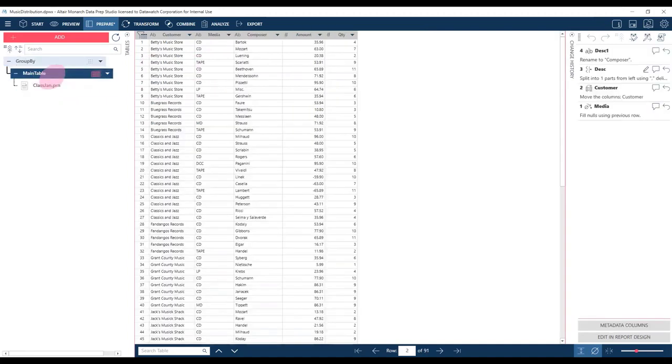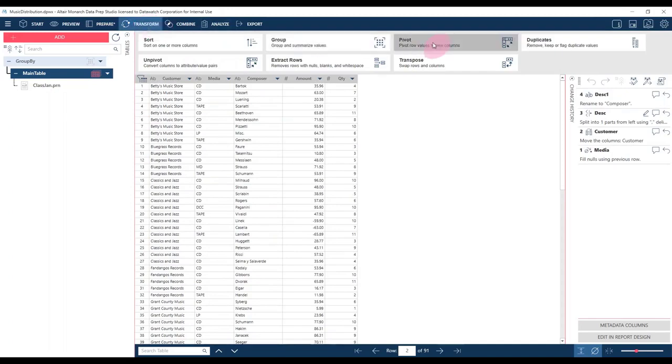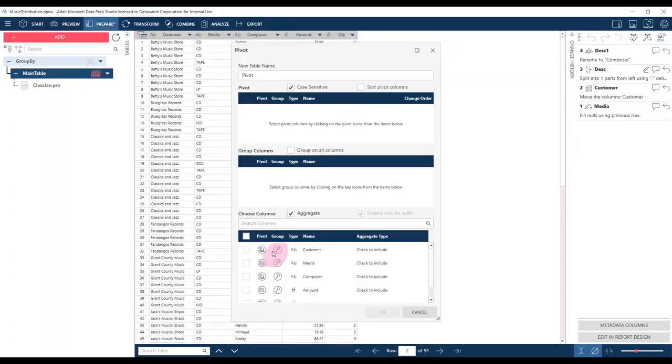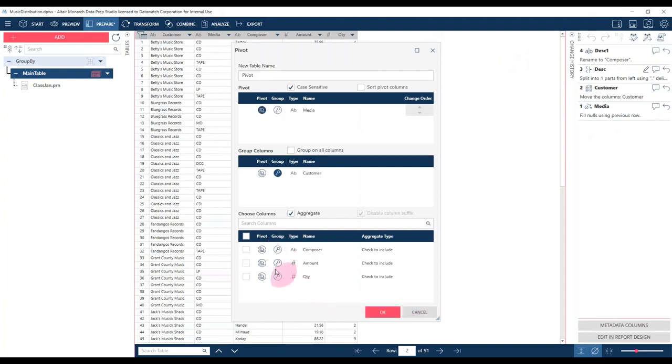We've also got options like the pivot. So the across option that we had there, with the media going across the top, we can do that through a pivot. Again, if we go into transform and this time pivot, and maybe group it by customer, but this time pivot the media column and then select the amount to sum the amount.